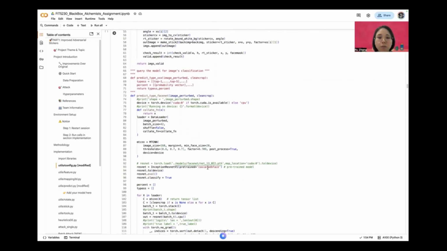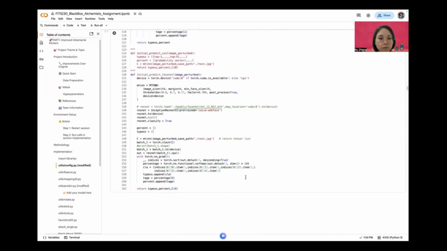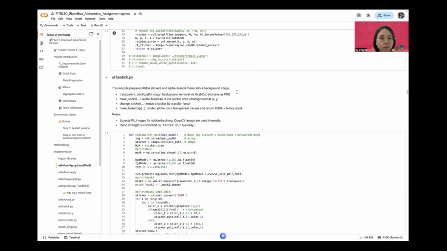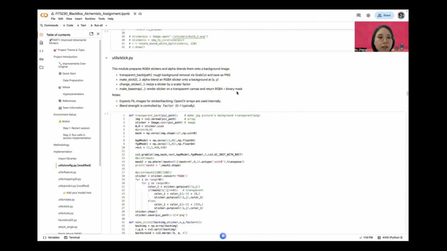And then rotate. This module provides helpers to convert an RGBA image to an OpenCV compatible array with BGRA channel order and rotate that array around its center. We are preserving canvas size and filling uncovered regions with a white background. The rotated result is returned as a PIL image with RGBA order. And then sticker. This module prepares RGBA stickers and alpha blends them onto a background image.